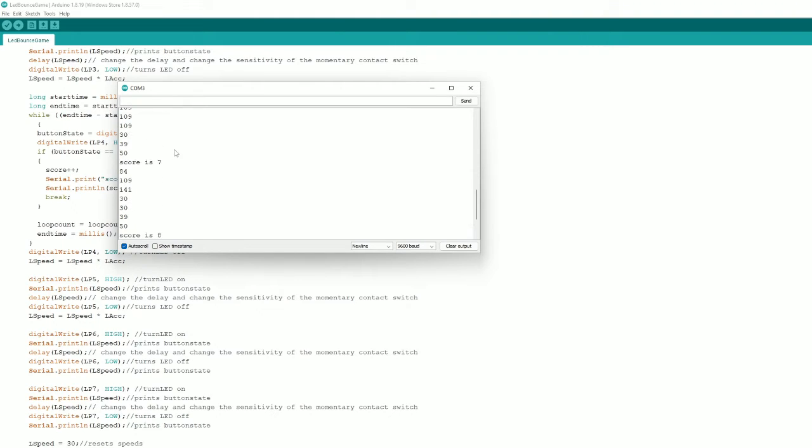Now, see, I've already been playing for a little bit, so my score is already 7, 8, 9, 10. You know, those are my serial printouts. It's mainly just speed and score.